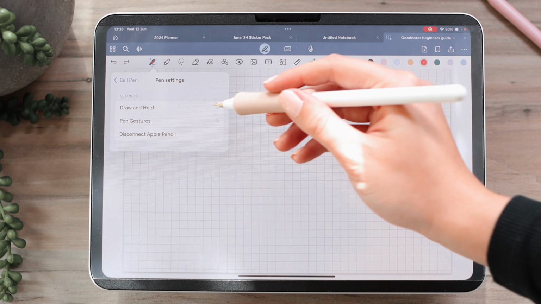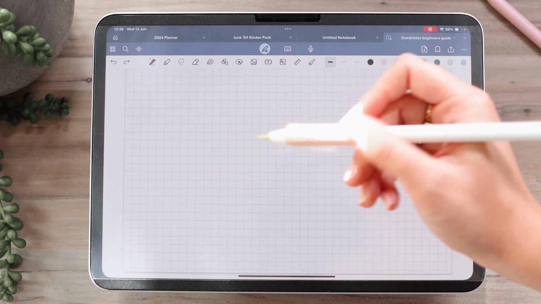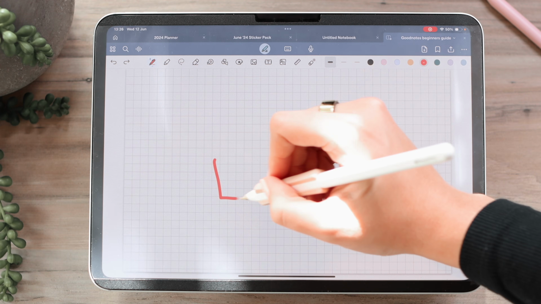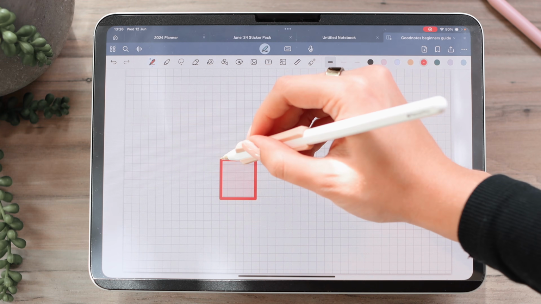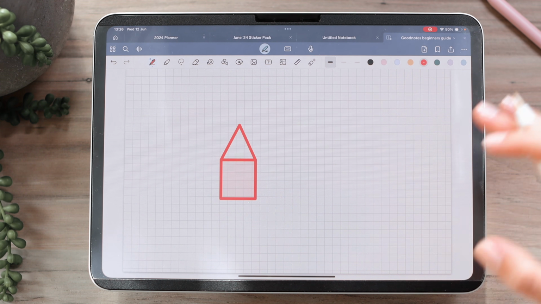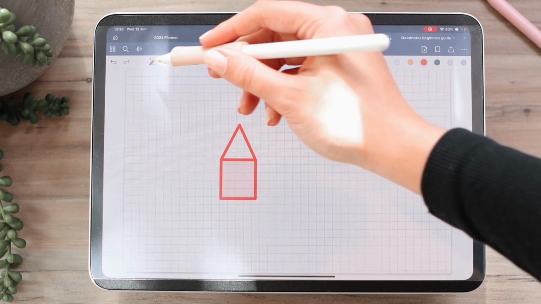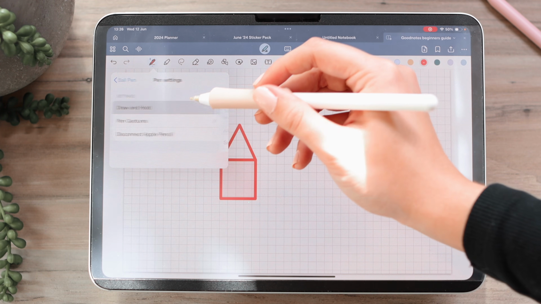So that is how you can basically easily draw shapes in Goodnotes. You also have snap to other shapes, which is a setting which allows shapes that you've drawn to easily snap onto one another, just to neaten it up a bit and make it look nice. So that is also something you can either turn off or on here in the draw and hold settings.